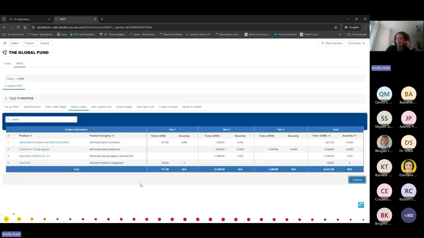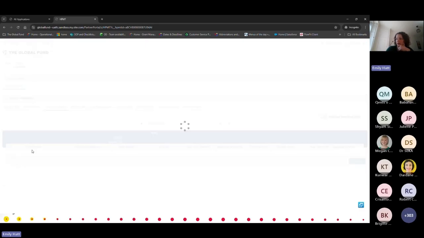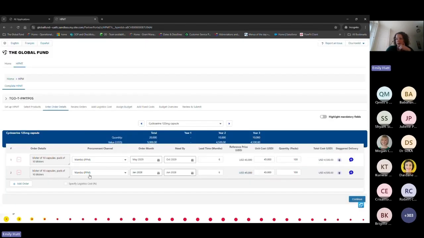So our next tab is review orders, and this is where you get a summary of the different products you have, as well as the years and quantities where you have planned orders. So this gives me a high-level overview. If I see this and I think, oh, I should have actually had some planned orders for year 1 for this product, I can then click on this link, and it takes me directly back to that product where I can enter in another planned order.